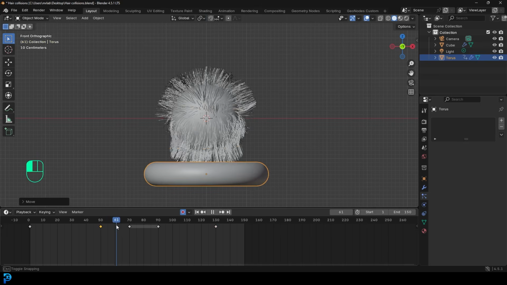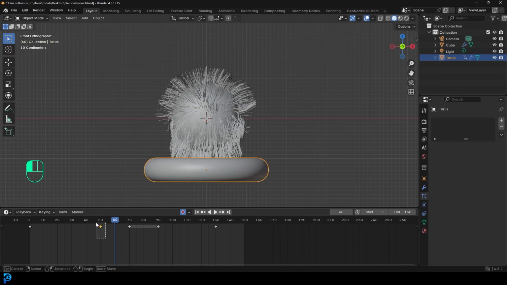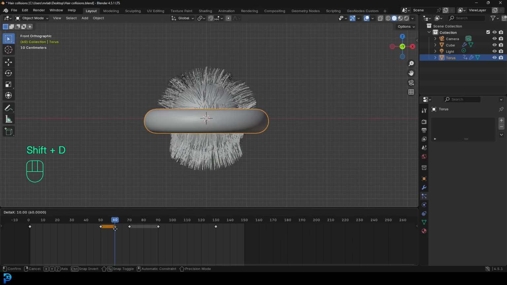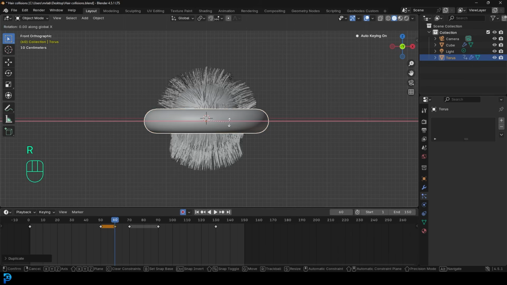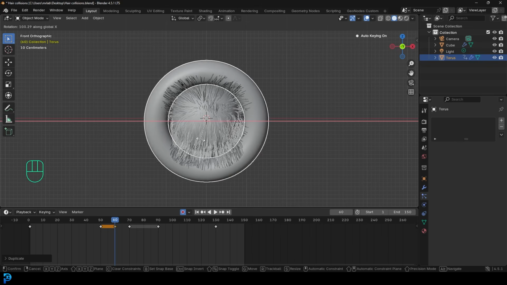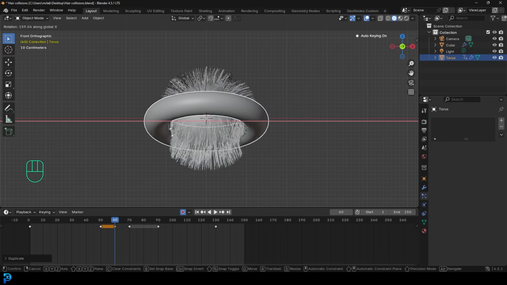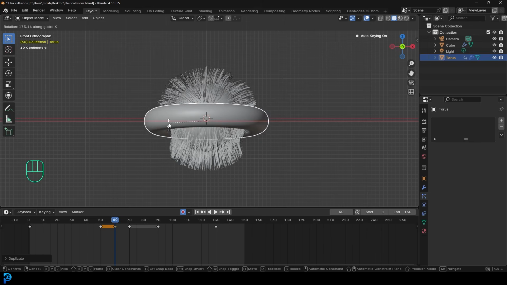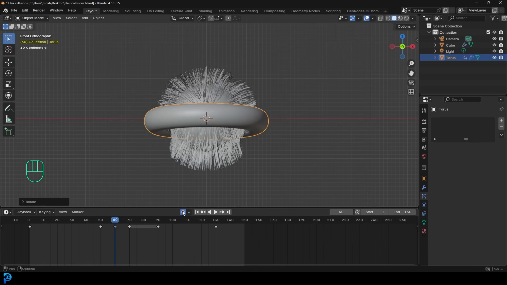And then let's come up to frame 60. Let's grab this keyframe and go Shift D to duplicate the one from 50, drag it up to 60 as well. And then on frame 60, what we're going to do is we're going to go R, X, and we're just going to rotate it. And we'll rotate it like this, so all the way around and just a little bit offset like that, and then click, and now it automatically adds in a keyframe. Okay, and let's turn off the auto keying.